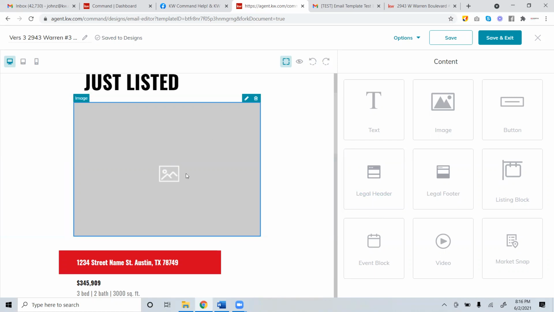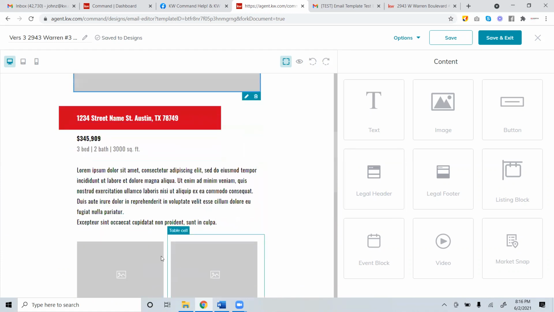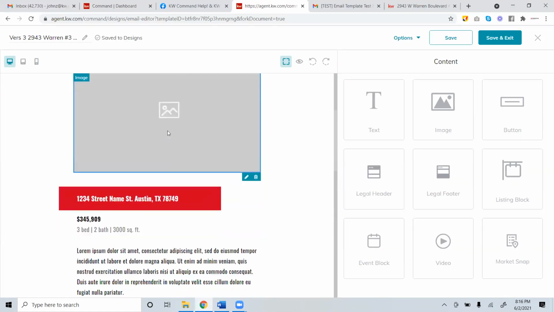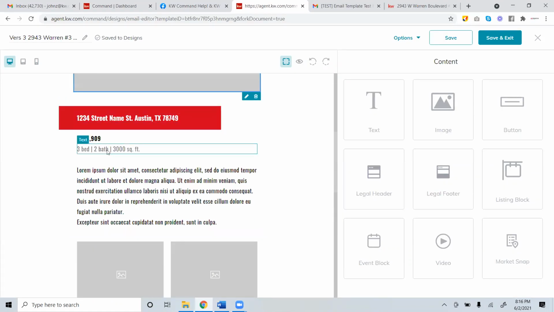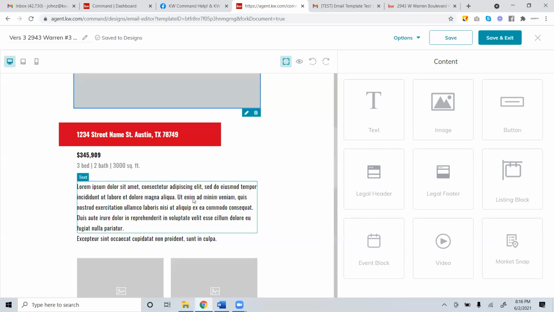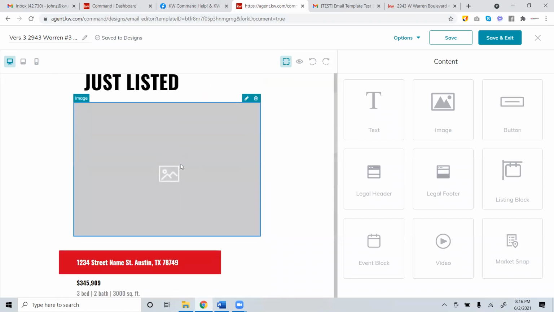What you'll notice here is I have this gray box for the pictures, and you'll see I have 3 pictures. If we go back to this option here, 3 photos, address, price, beds, bath, square footage, about the home, link to web page. If you look at how this is laid out, 3 photos, address, price, beds, bath, square footage, view listing.